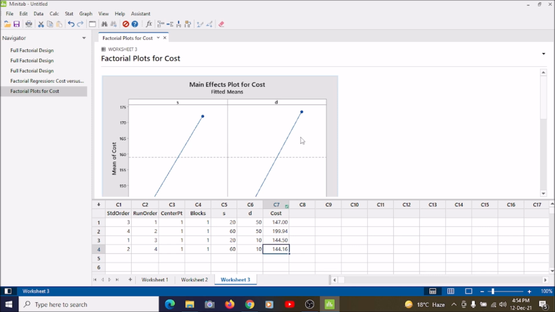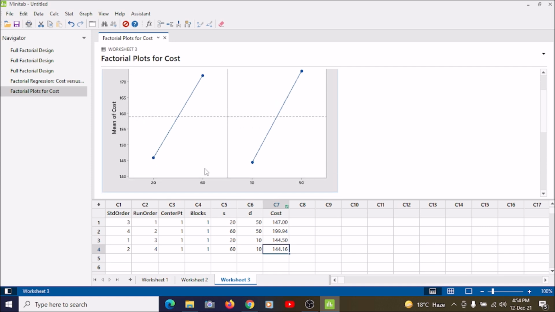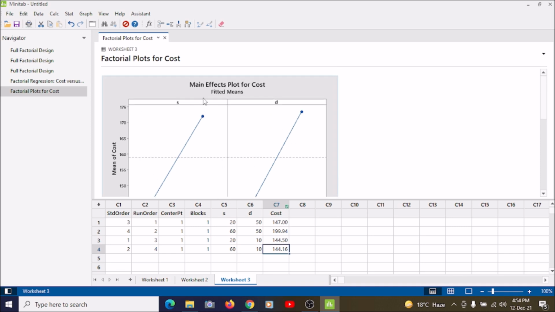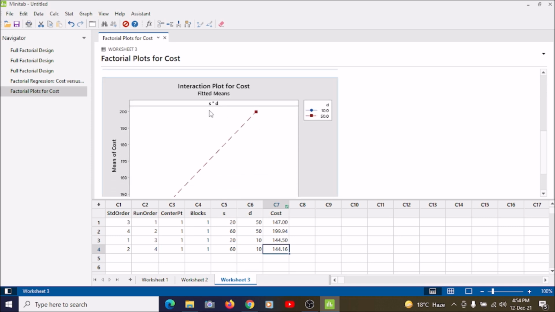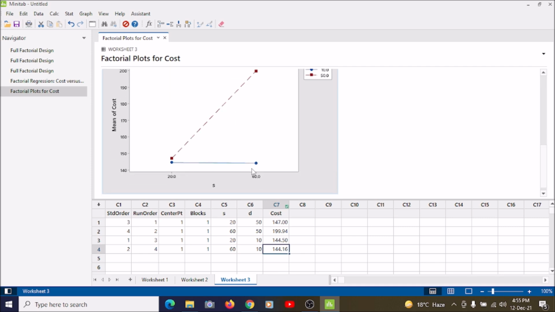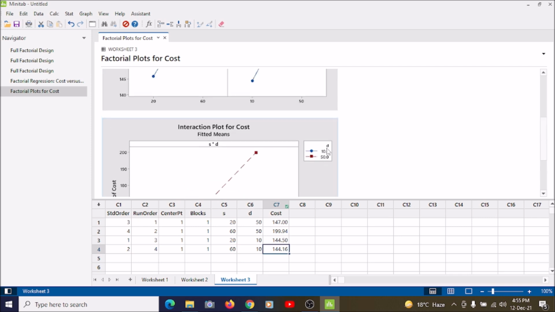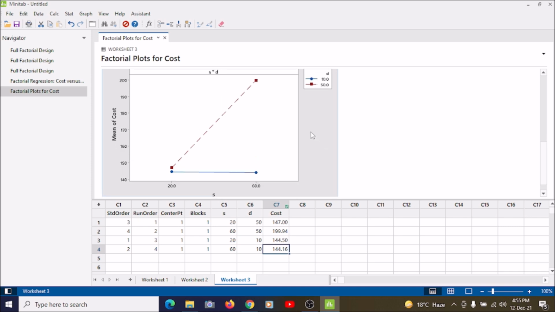So students, now you can see when we press OK, the factorial plot for cost is coming. The main effects plot for cost, where the mean of cost is coming against S and D. You can see S is increasing from 20 to 60, and here for D, our demand is from 10 to 50. Whereas you can see the interaction plot for cost between S and D, here is S and here is D. These are the two things we can see from the key as well.